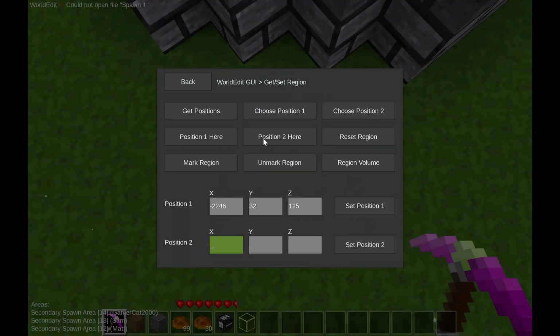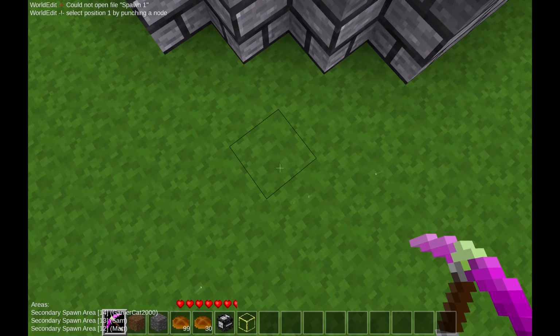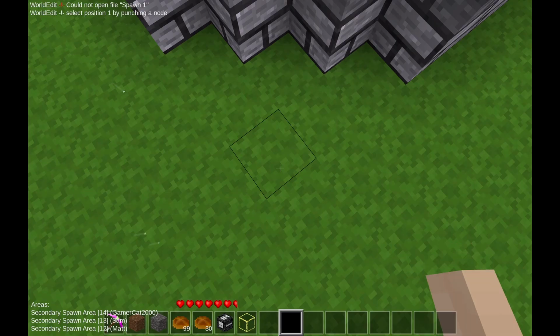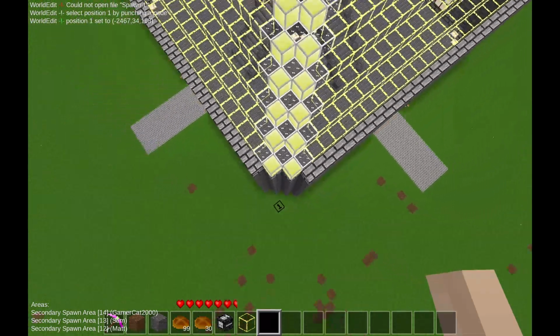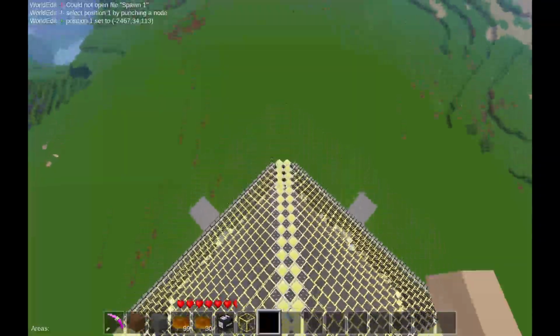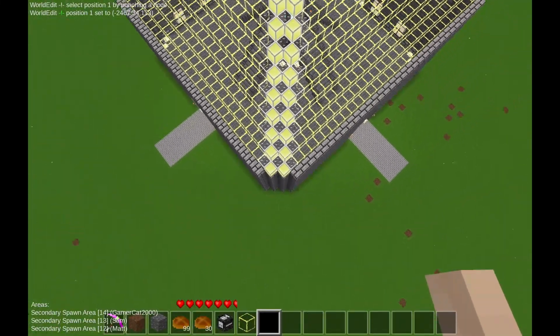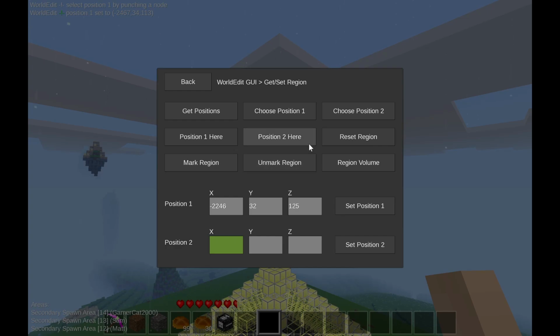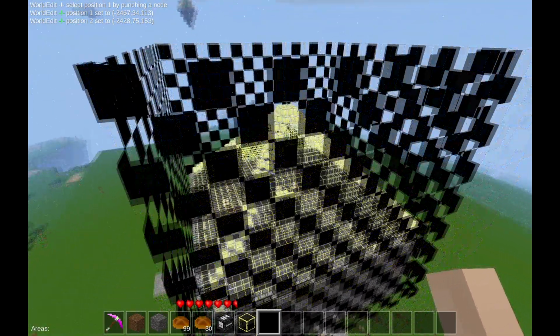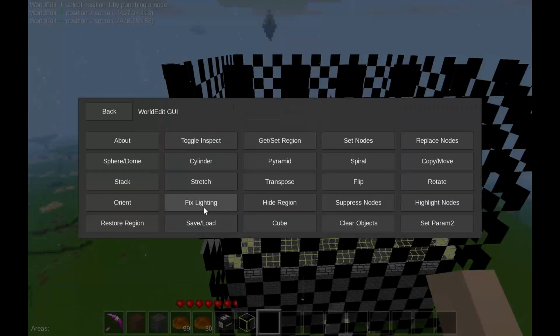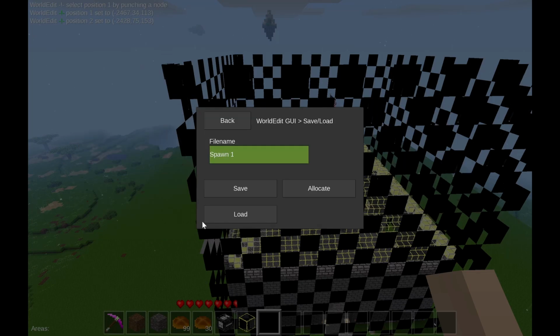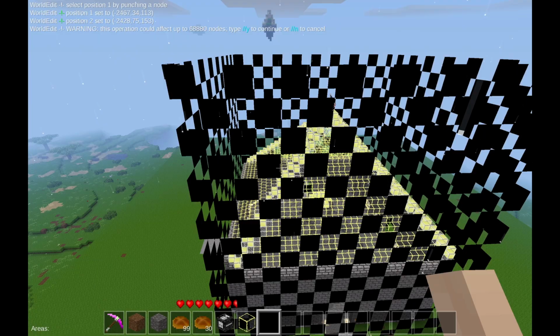So what we're going to do is select our position 1 right here. We'll go to the other side at an elevated location so we encompass the whole building, and we're going to call this position 2. Okay, and then we're going to go to our main screen and you see there's a save and load feature. Let's go ahead and give it a name. Let's just type in building. Save it.